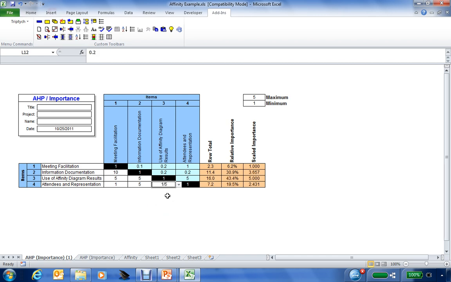The result, now that we have entered this information, is that we've automatically created the row totals, the relative importance, and then scaled this on a scale that you can select the range of. In this case, we did it on a 5:1 scale. If you want to do a 10:1 scale, just simply change the numbers, and now we have the prioritization on a 10:1 scale. So we see that use of the affinity diagram results is the most important, followed by information documentation, followed by attendees and representation, and then last is meeting facilitation.